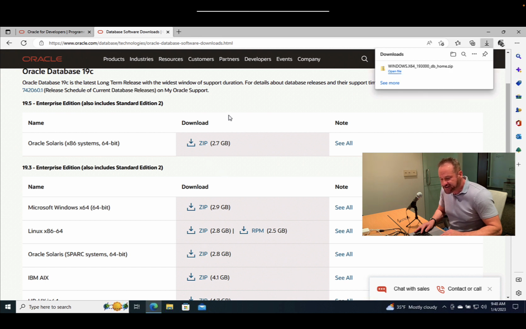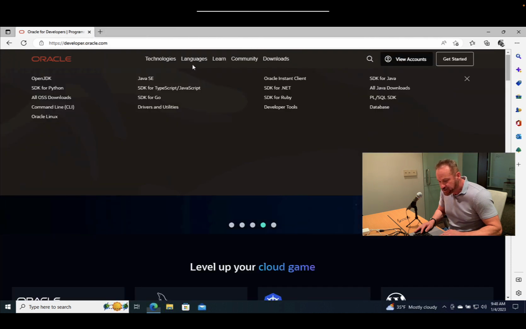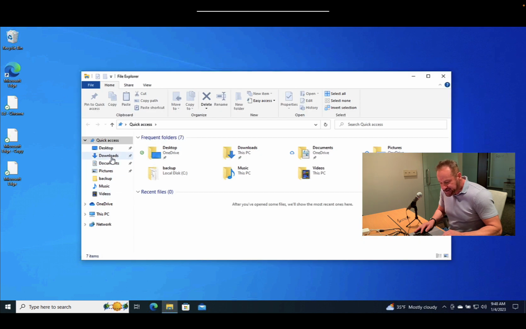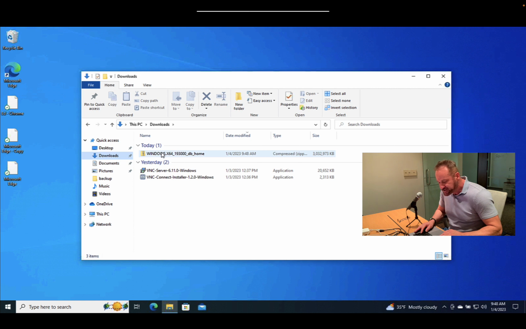Okay, now that the zip file is downloaded, I can just get the browser out of the way because I don't need that anymore. And so our next step is going to be to extract that zip file. My zip file went into my downloads folder. There it is. I'll double click on that, and that will open it up in Windows Explorer, giving me the opportunity to unzip it.